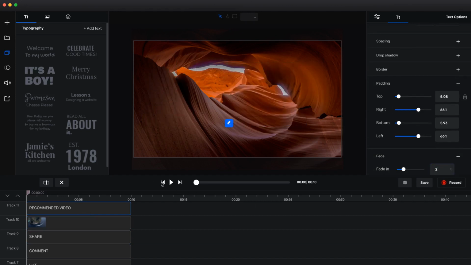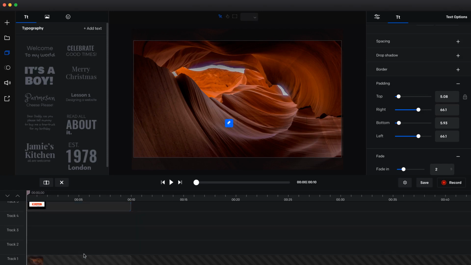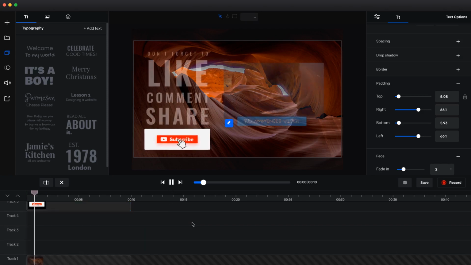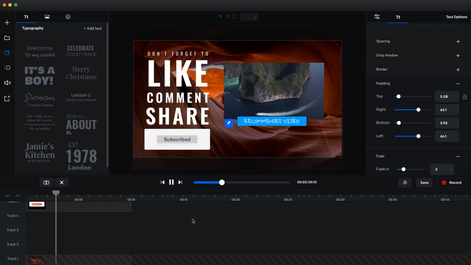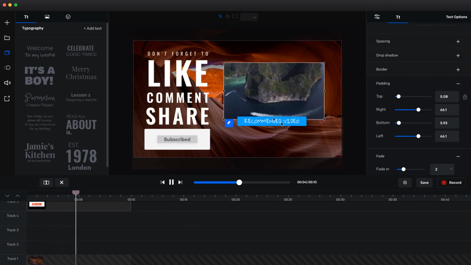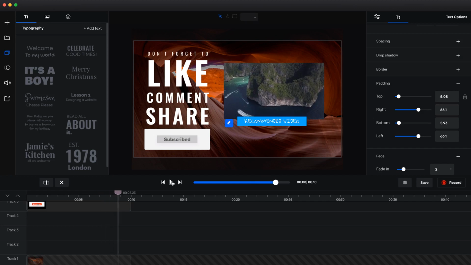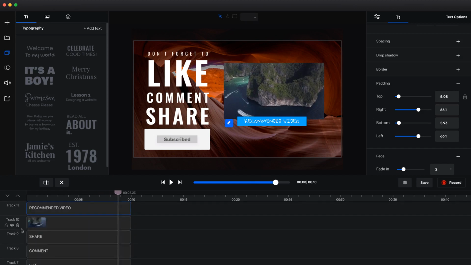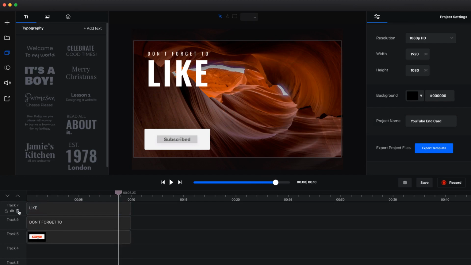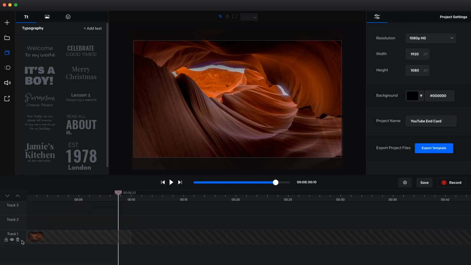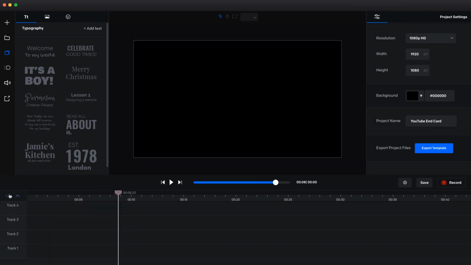Cool. So now if I play this from the start, and I'll just preview this like that, you can see how good that looks. It looks really cool, and you've got a really nice looking YouTube end card for your video. Okay, so what I'm going to do now is just delete all these layers, and I'm going to show you how to create a cool looking social media type video, kind of a Facebook ad or an ad for Instagram. So let's go and bring up the canvas.